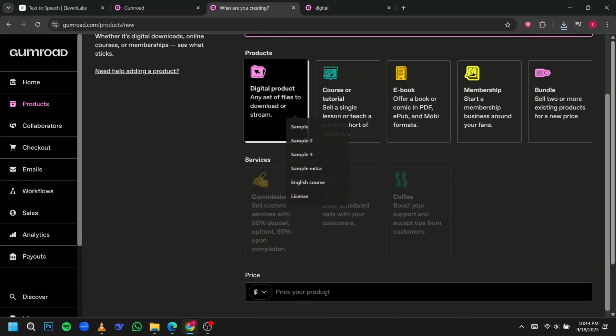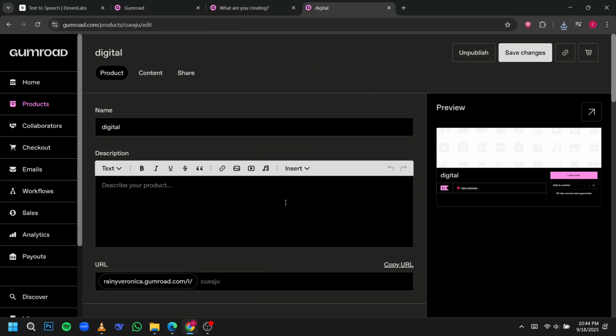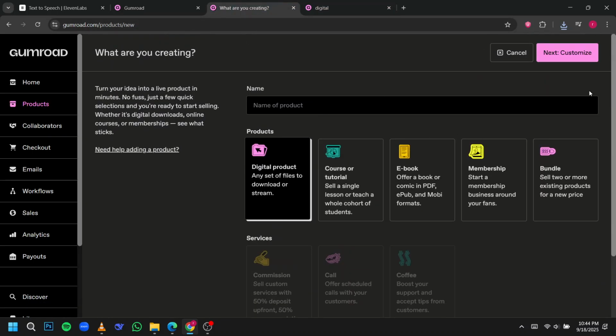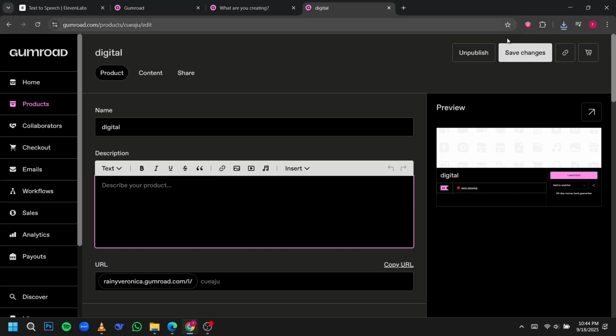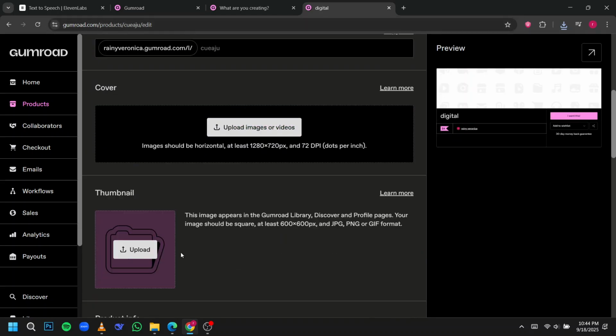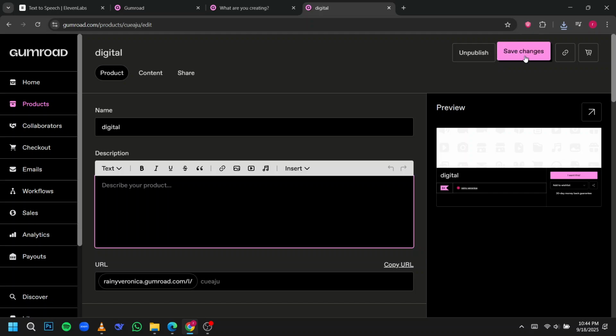Next, set your price and currency carefully. This can really impact your sales. Click Customize to add a detailed description that highlights your product's benefits and upload eye-catching visuals like a cover image or video. Add any extra product information your customers might need, then click Save and Continue.